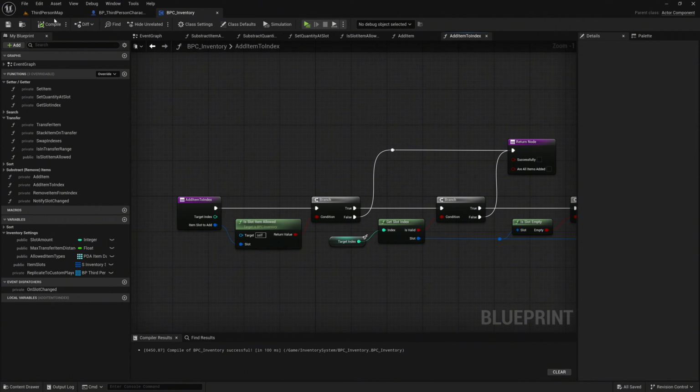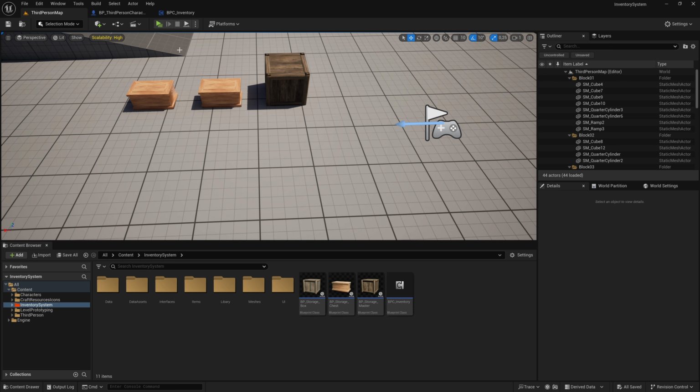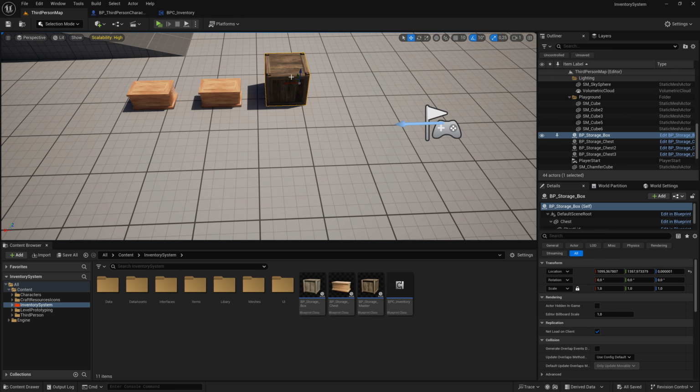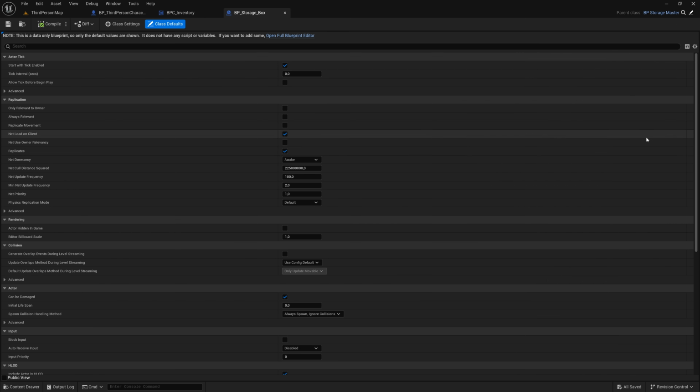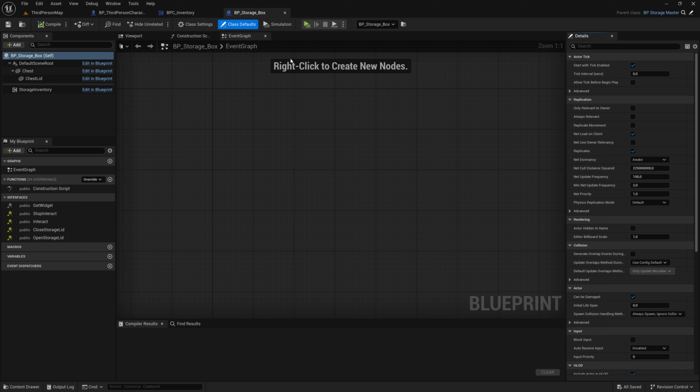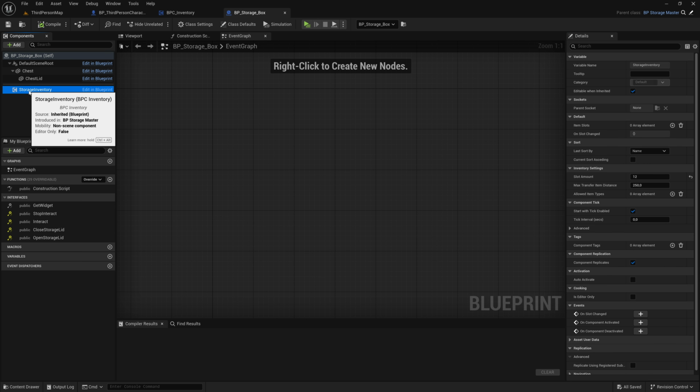Now let's head back to the map view and select our large storage box in the scene. We want to define that this specific container should only accept hammers. You can do that directly from the viewport by selecting the actor, then clicking Edit BP Storage Box in the outliner, or by locating it in the content browser. Either way, it takes you straight to the blueprint of this storage actor. Switch to the full blueprint editor to work with the logic and components. Now select the storage inventory component in the components list.